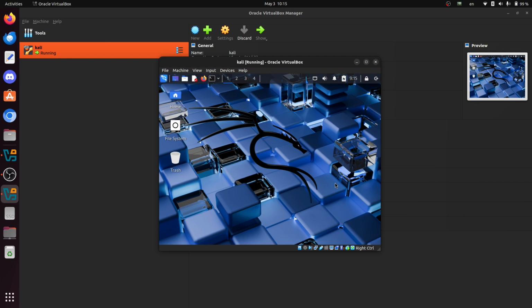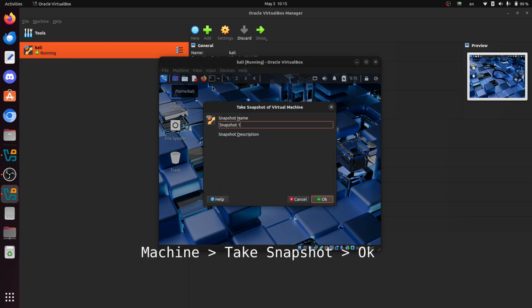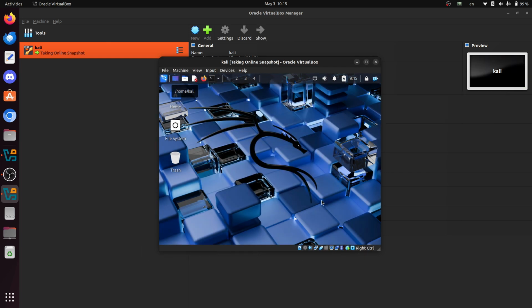Let's get started. First things first, make a snapshot. Right now, everything is fresh and clean. If something breaks later on, you can easily go back to this state. So for this, you just need to go to Machine here on the top, then click Take Snapshot. And you can leave this as default and click OK.